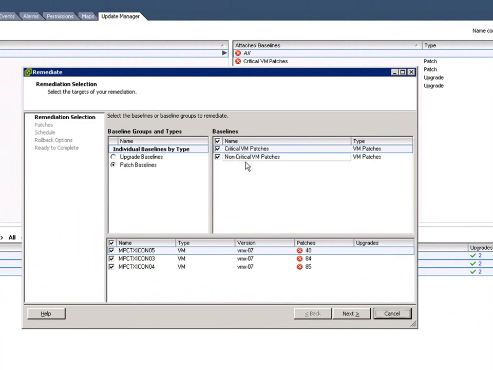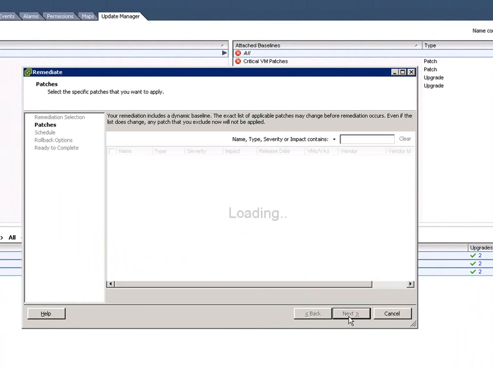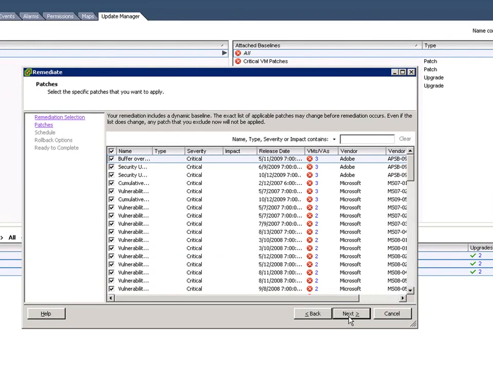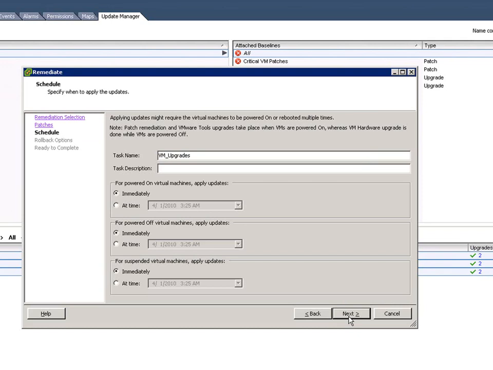We're going to select critical and non-critical. It gives you the option of unchecking any hosts if you want to. This would be a good time. Next. It's going to list all of the patches that it's going to apply. So if there were any patches you wanted to uncheck, this would be a good time. We want to do this immediately.